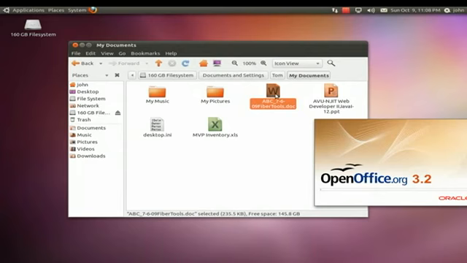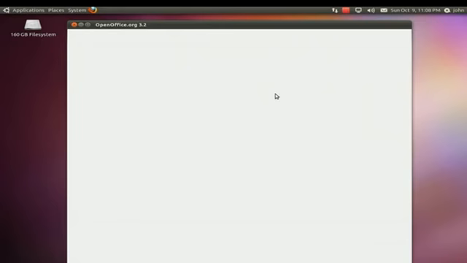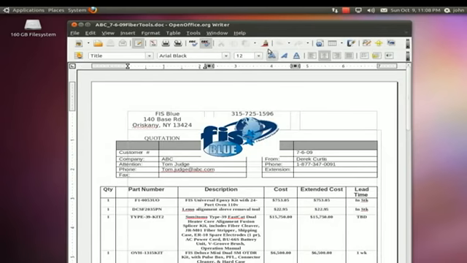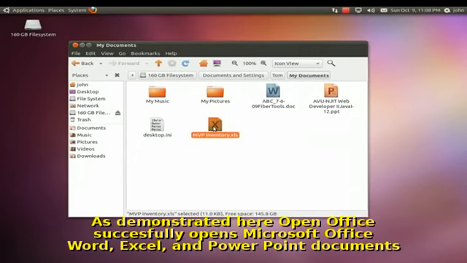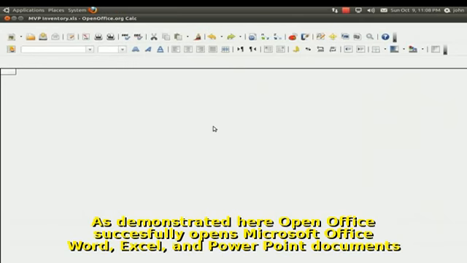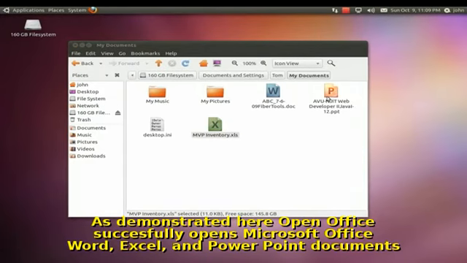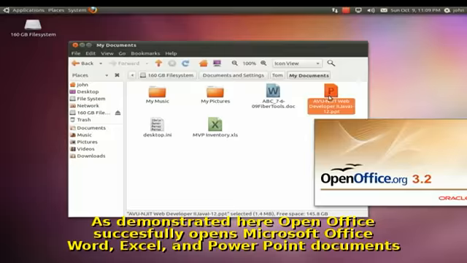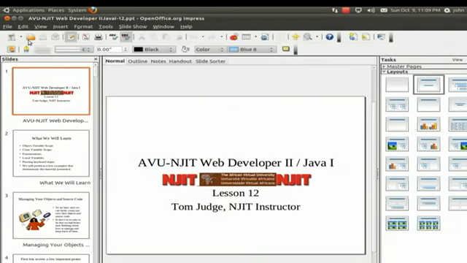You double click that and guess what happens? It opens up in OpenOffice Writer. Pretty good, huh? What else happens? Here's an Excel sheet. Double click that and look what that does. That opens in OpenOffice. And here's a PowerPoint presentation. And look at that, it opens up in OpenOffice.